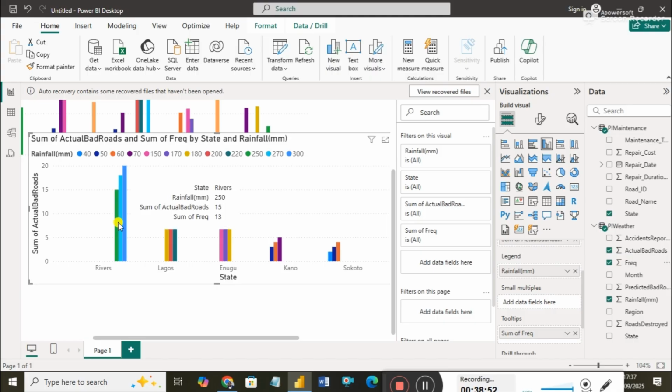In Rivers State, when the rainfall was 250, the volume was 250, the frequency was 13, and the actual bad road was 15. Let's see what happened in Sokoto. You can see frequency 4, actual bad road 2, rainfall was 40, and this was in Sokoto. So you go around, the system will tell you more.